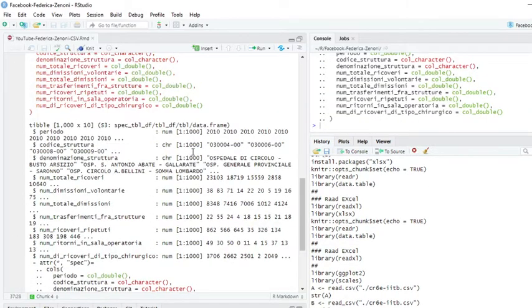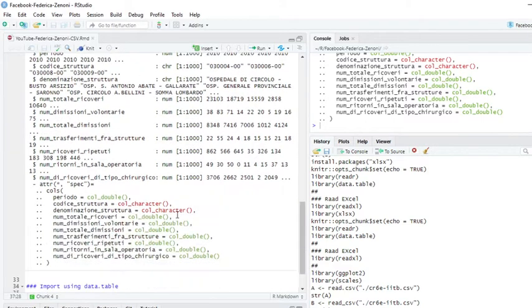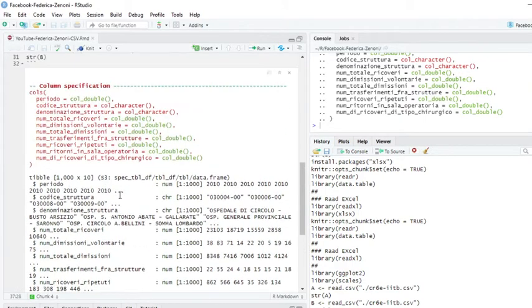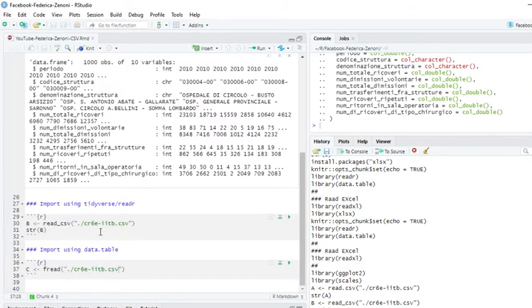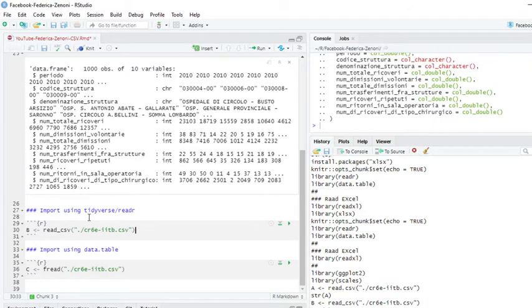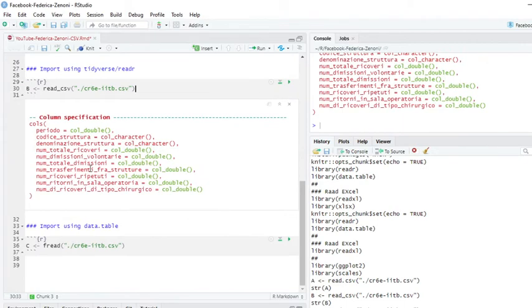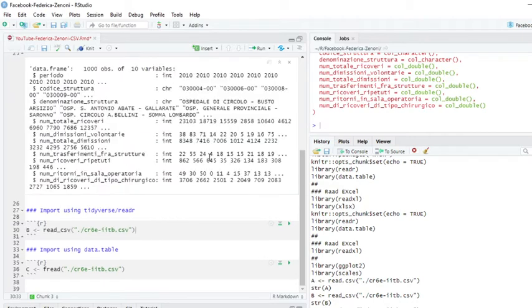So once again, number, character, character, all numbers. This is the default output. Actually, you don't need a string function with that. Okay, so let's run this again. So now you can see period is a double, structure is a character, this is a character, everything else is doubles. So that means it imported in a correct way.